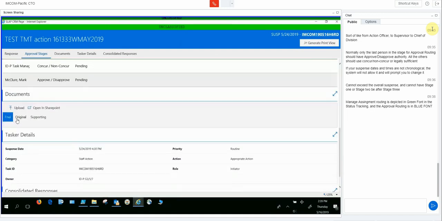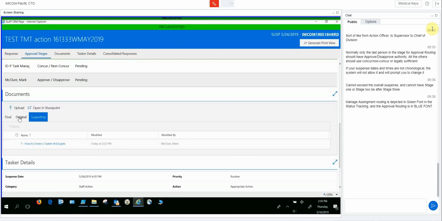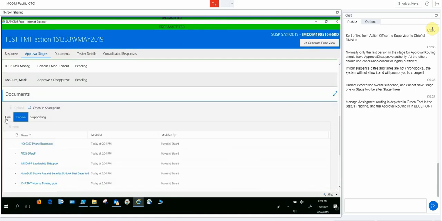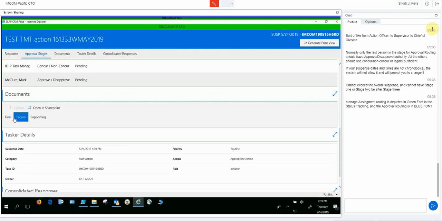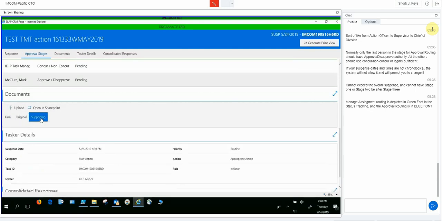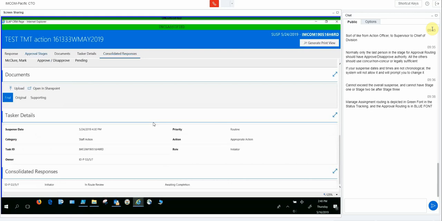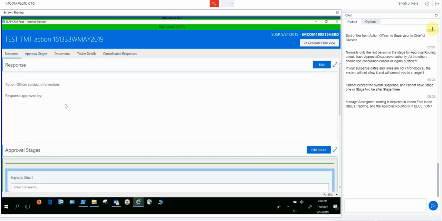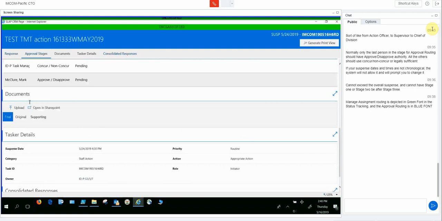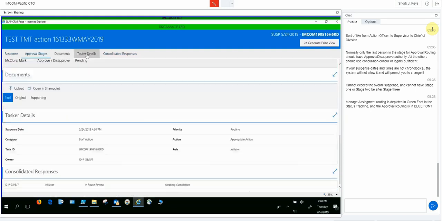Shows me the documents, so the supporting document, the original documents, and you should notice how they're grayed out. The original is grayed out because I'm not the initiator. I can load in supporting, I can load in final. You can actually look at, trim down to the documents. You can look at the tasking details. Right? If there are consolidated responses, you can see them here.